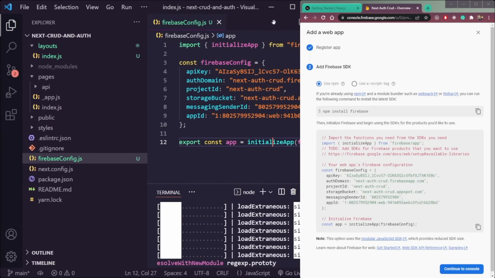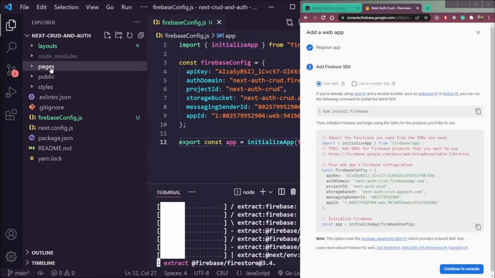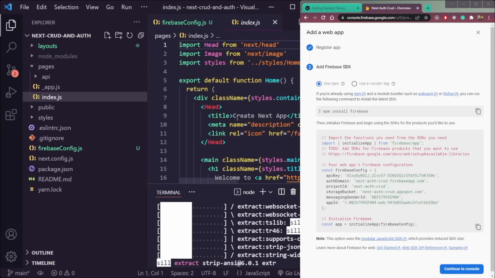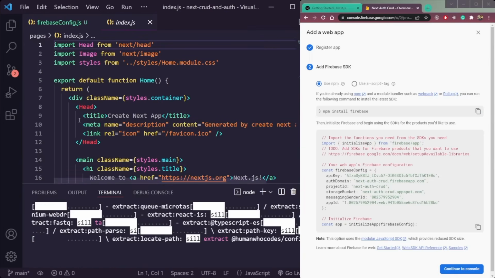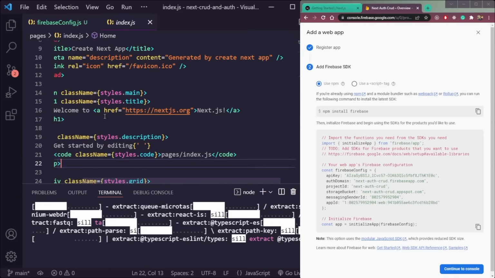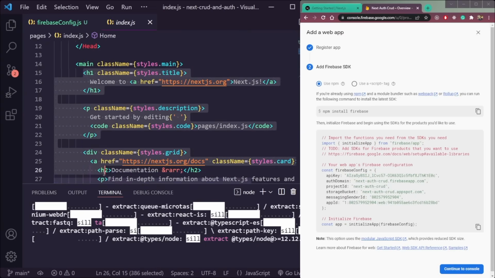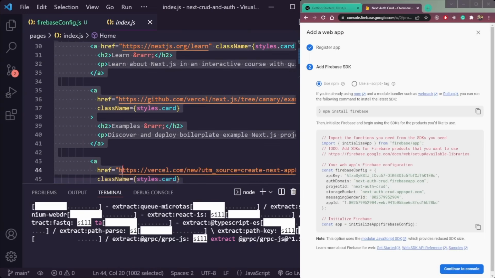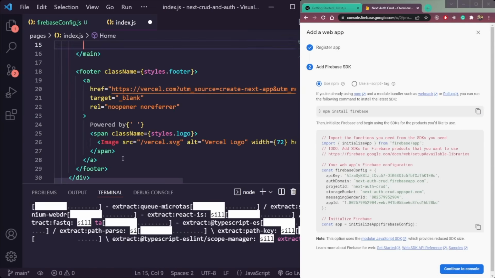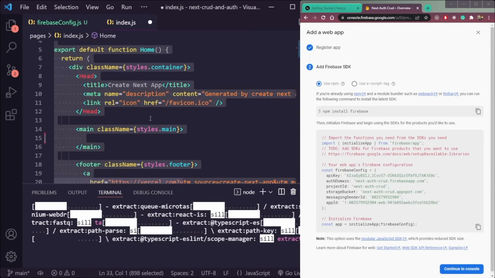So we don't need index right now. Let's create two pages. We already have index, which will serve as the home page, so let's change it first. We don't need all this code here, so remove it. Not this head, though, we need the head. Remove everything inside the main tag. Then save.